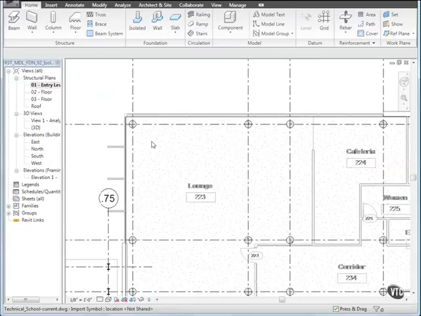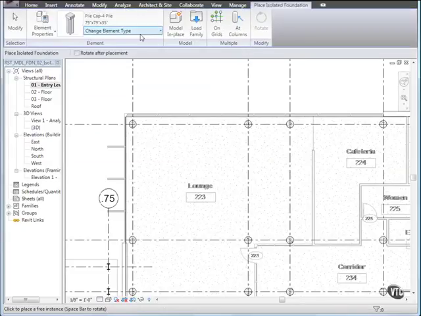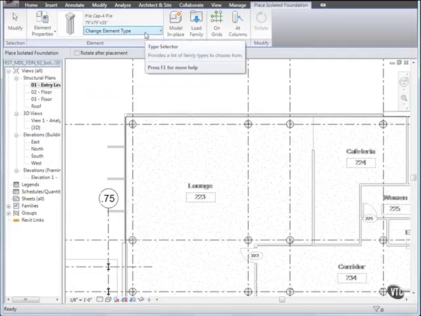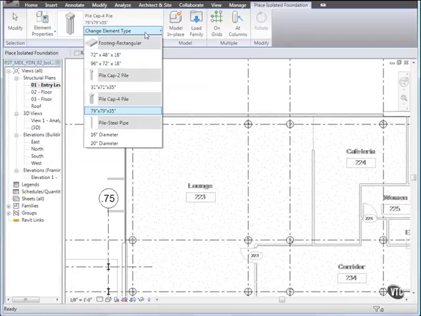Let's place isolated foundations. From the Home tab, on the Foundation panel, click Isolated. Then, from the Element panel, click the Change Element Type drop-down and select Pile Cap 2 Pile 31 by 71 by 35.